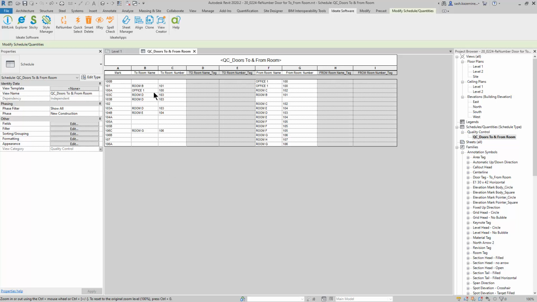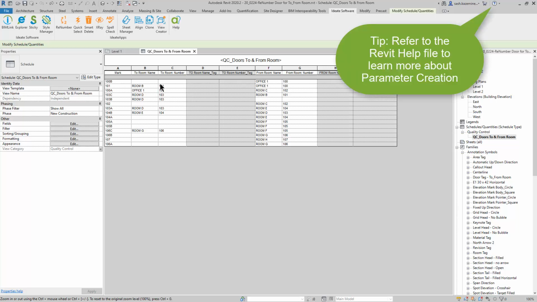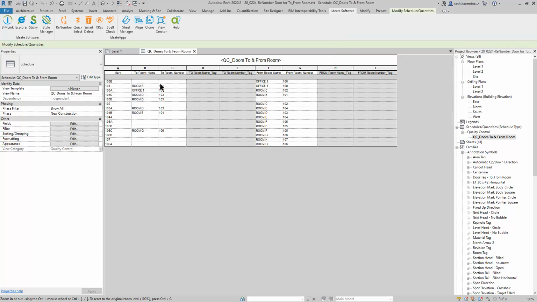Therefore, in order to get this information into a door tag, I had to create some custom shared parameters that represent the tag values. The ones that are blank here represent values in which the door does not have. So for example, a door may not have a to or from room depending on if there's an adjacent room available. I'm going to copy this information over using Ideate BIMLink.